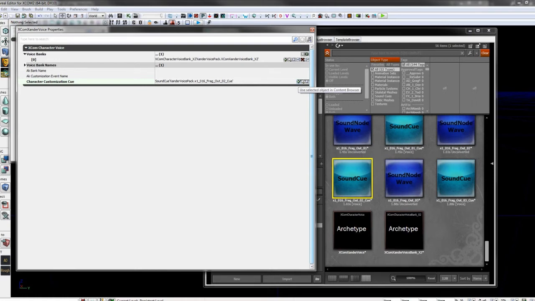So, just to recap, there needs to be something in the character customization queue, probably one of the sound cues, and there must be a voice bank 0 created, which is linked to your XCom character voice bank x2 archetype. And there should be nothing in the AK bank name and nothing in the AK customization event name.